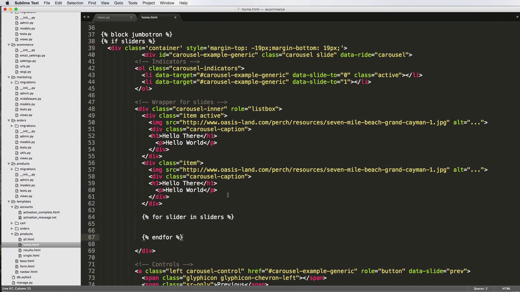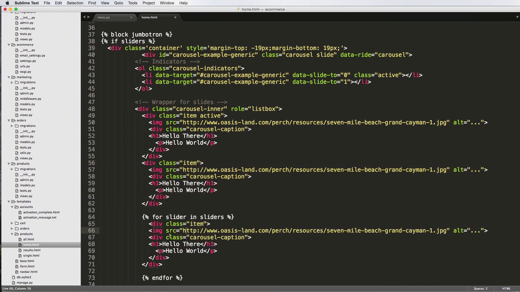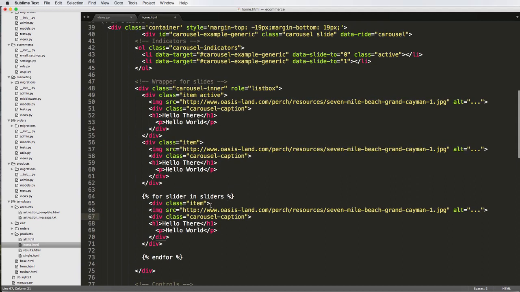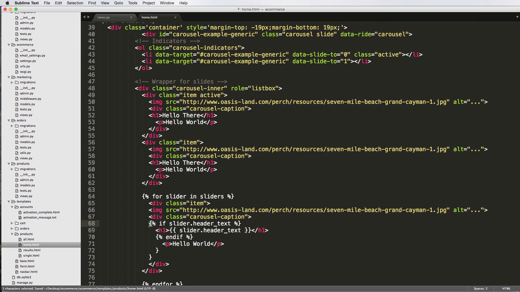And go ahead and copy this one div class of item right here. Paste that in. Okay. And now, instead of having hello there and hello world, we're going to do if slider.header_text, and then this context would be here. So if there's any slider header text, we'll put that in. And then if there's any slider text, we'll put that in.